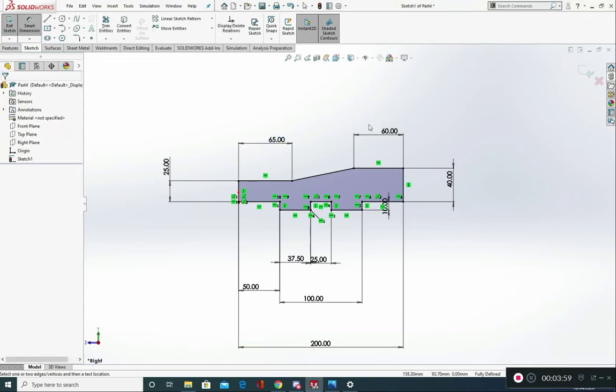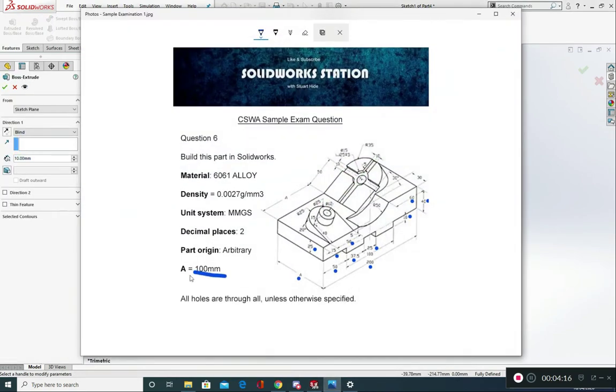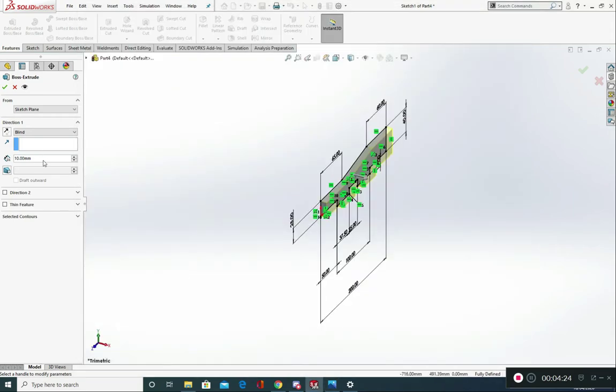All our lines have turned black, which indicates that we're fully defined on our sketch. This bit here, remember, we're not worried about at the moment. We're going to put in that arc once we've extruded this by 100. So let's go ahead and do that. Let's go to Features. Let's go to Extrude. And don't forget, in our drawing here, the A value was 100, so we're extruding back at 100 millimeters, which is this bit here. So we're going to pop in 100 millimeters.